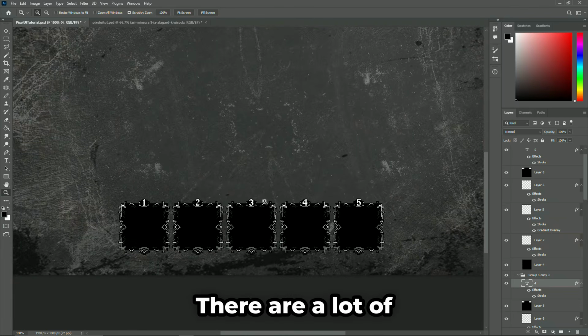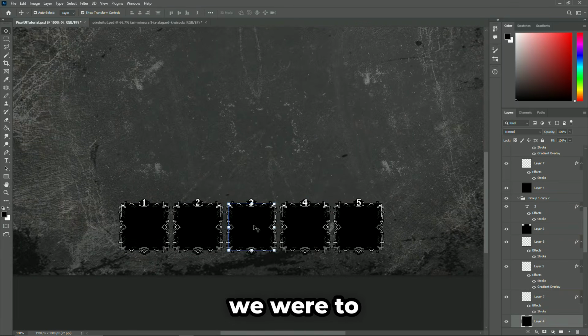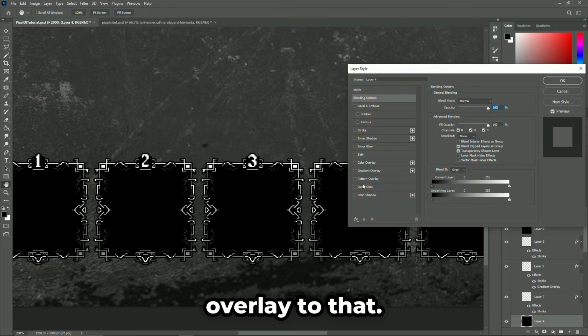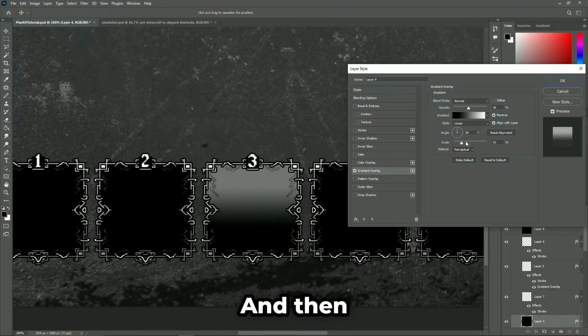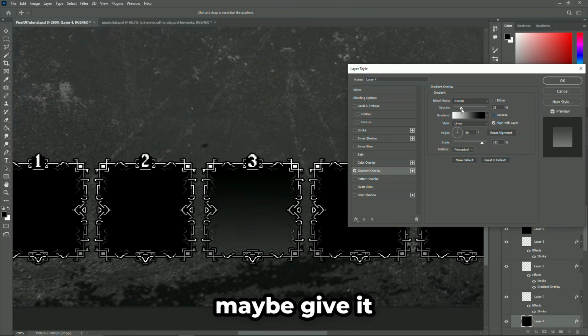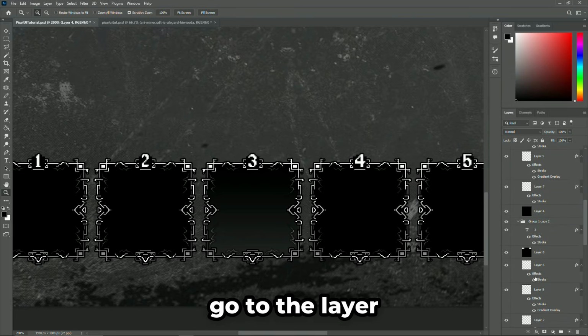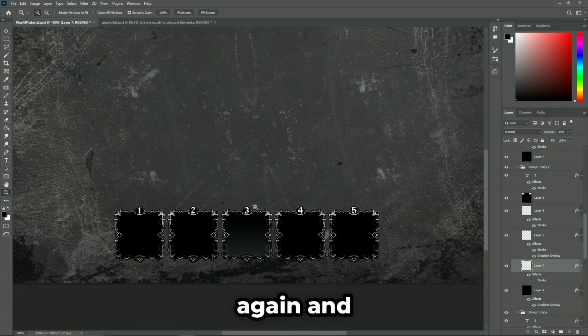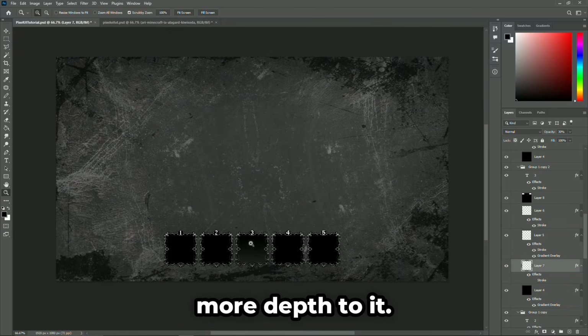There are a lot of ways to modify this further. If we were to go to the box itself, and then we added a sort of a gradient overlay to that, and then increase the scale, reverse it, and then maybe give it something like 15 opacity. We're going to go to the layer that we had below everything, this one, and we are going to remove the stroke from it. So let's zoom out again, and there we go. It adds so much more depth to it.